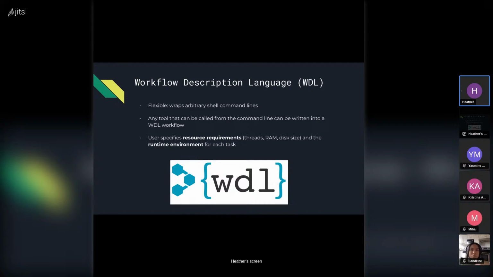Well, it's a syntax and a programming language, and what it does is it wraps arbitrary shell command lines, and it lets you define the inputs and outputs for a particular command that you want to run or set of commands, and it lets you funnel different outputs of tasks from one sequence to another. So it lets you make your analysis and chain these tasks from one to the next. And basically any tool that can be called from the command line can be written into a WDL workflow.